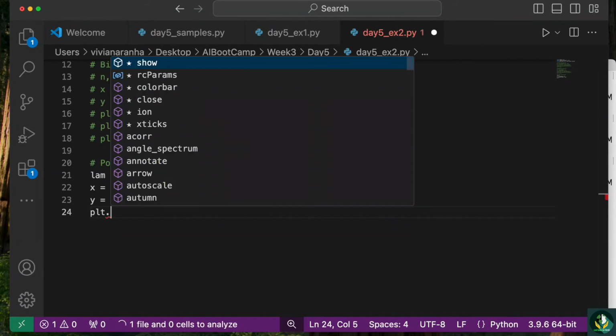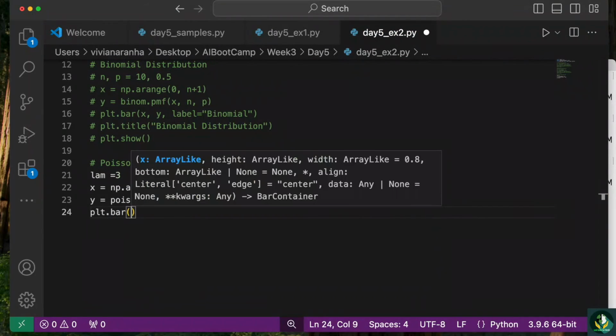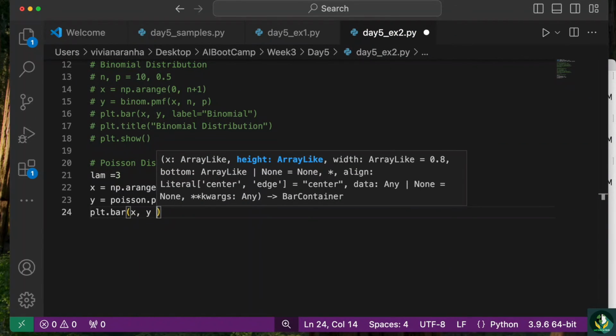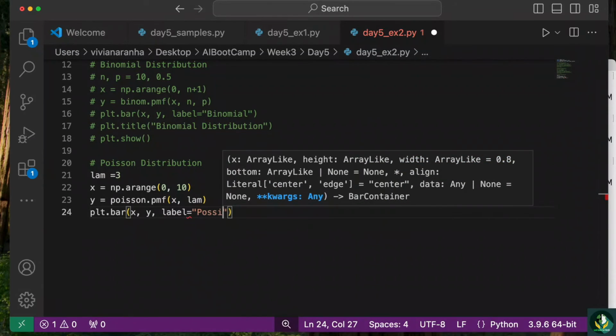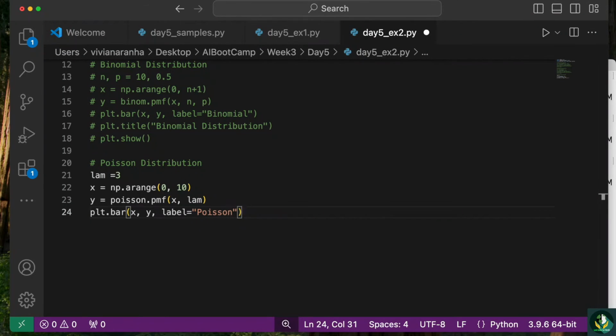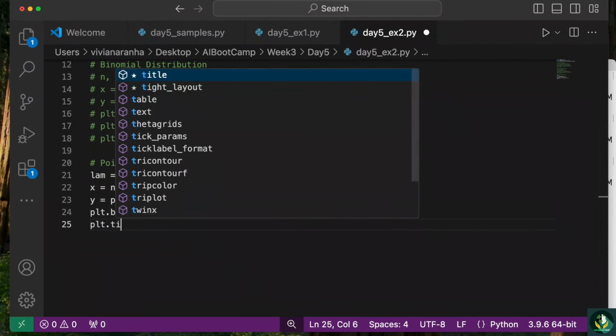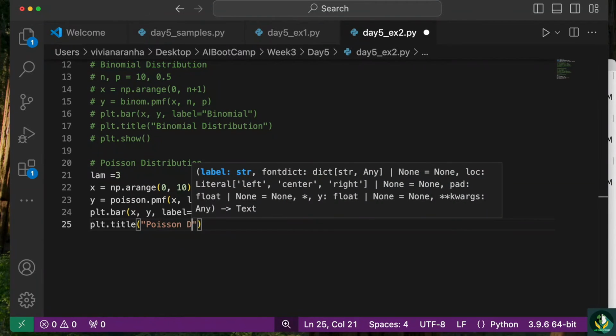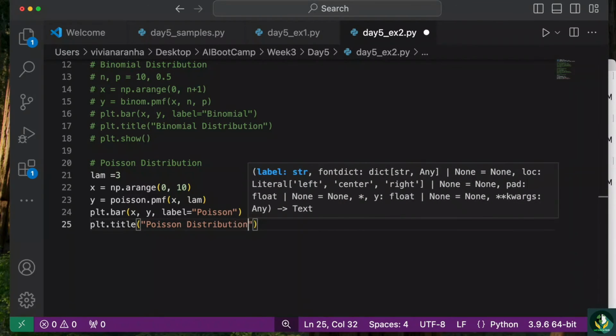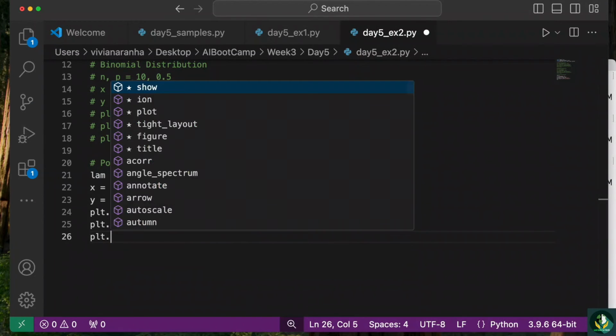Perfect. Now let's create the bar chart. I'll say plt.bar, x comma y, and I need label equal to Poisson. Perfect. Next, I need to give a title. I mean, I don't need to, but it looks good. Poisson distribution. Next, let's show the plot.